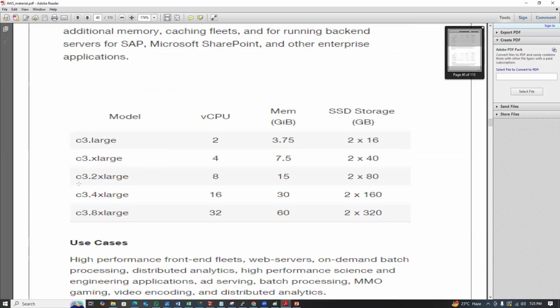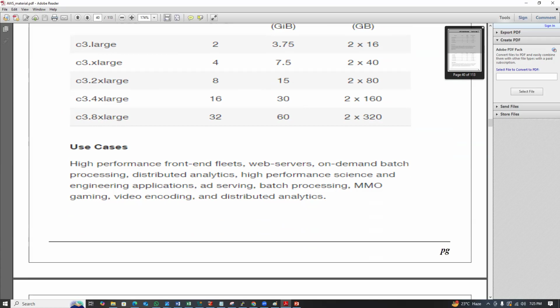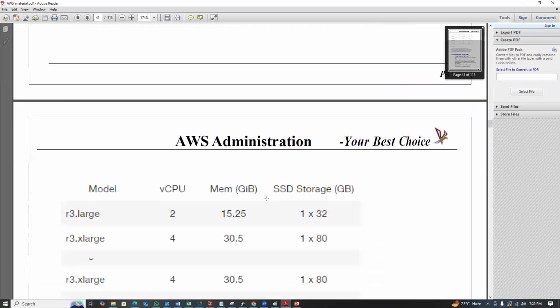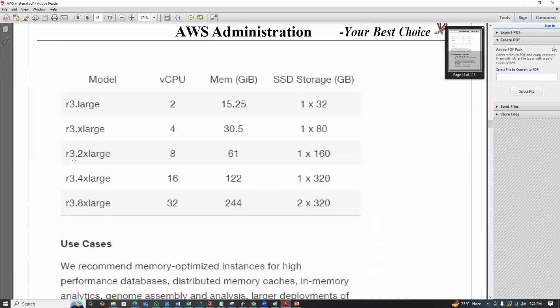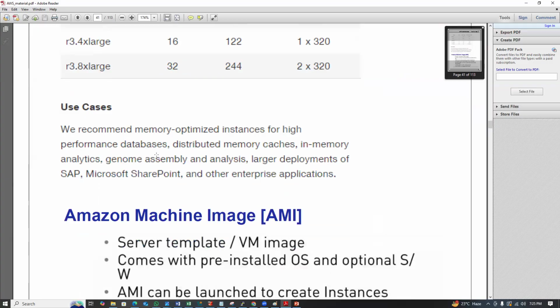Okay, C3 large, C3 xlarge, C3 2xlarge, C3 4xlarge, C3 8xlarge. You see, guys, the CPU and memory go up to 32 CPUs and 60 GB RAM. Use cases: high performance front end fleets, web servers, on-demand batch processing, distributed analytics, high performance science and engineering applications, MMO gaming, and video encoding. Then R3, R3 xlarge, R3 2xlarge, R3 4xlarge, R3 8xlarge. We recommend memory optimized instances for high performance databases, distributed memory caches, in-memory analytics, genome assembly and analysis, and larger deployments of SAP and Microsoft.